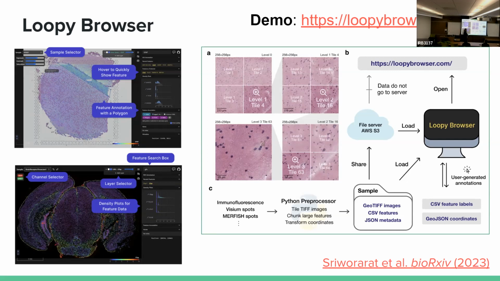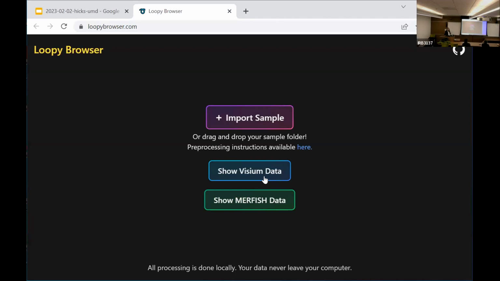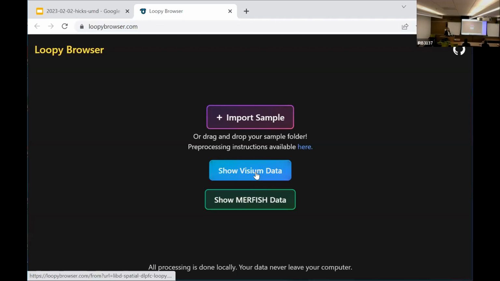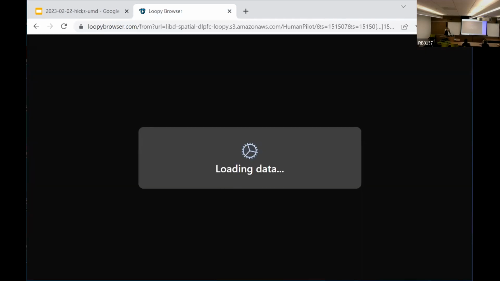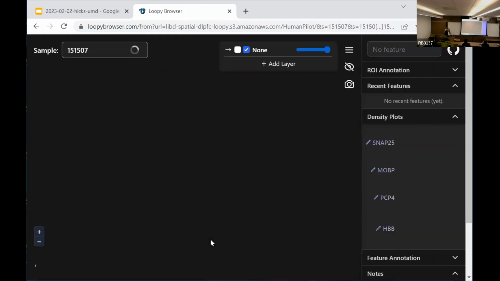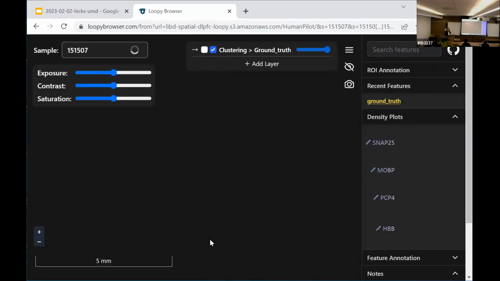So the data itself can be local, or it could be uploaded to an AWS S3 bucket. And in this way, similar to the way that you interact with Google Maps, you interact with really large images in the browser. This is what makes it so fast. So now I want to just show it to you. I'm probably going to break everything. Let's see. You guys want to see Visium or Merfish? Okay. I showed you enough Visium already. This is the browser.